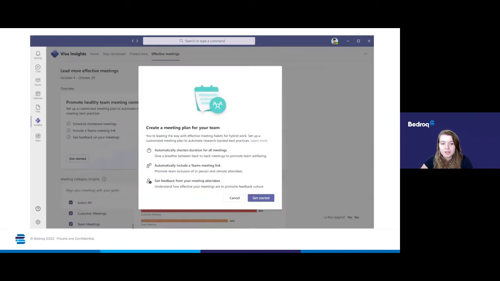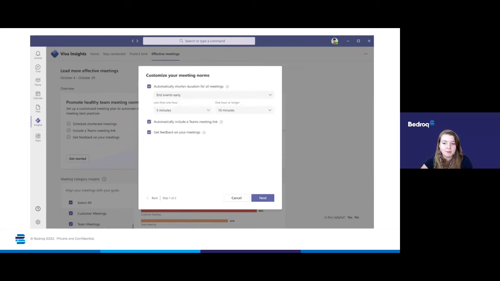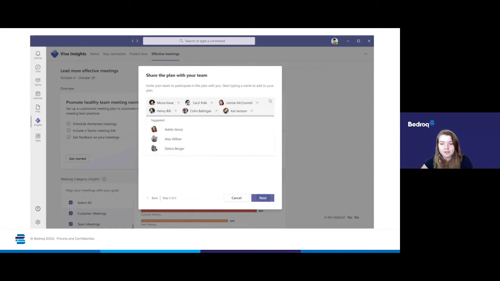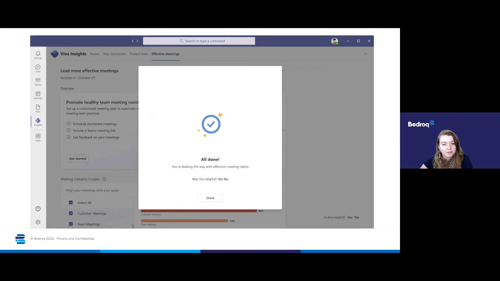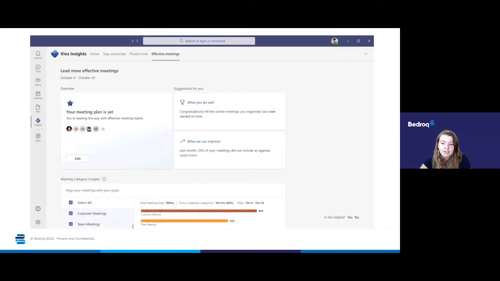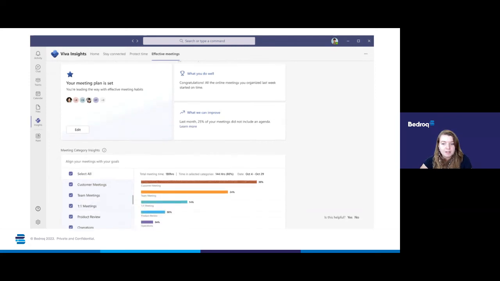So also within this Viva Insights update is a new effective meetings experience that will roll out in the next few months. So it's not quite live yet, but it will be very soon. In this update, meeting organisers will be able to view personalised insights and suggestions to help improve their meeting habits, as well as feedback to improve their meetings.